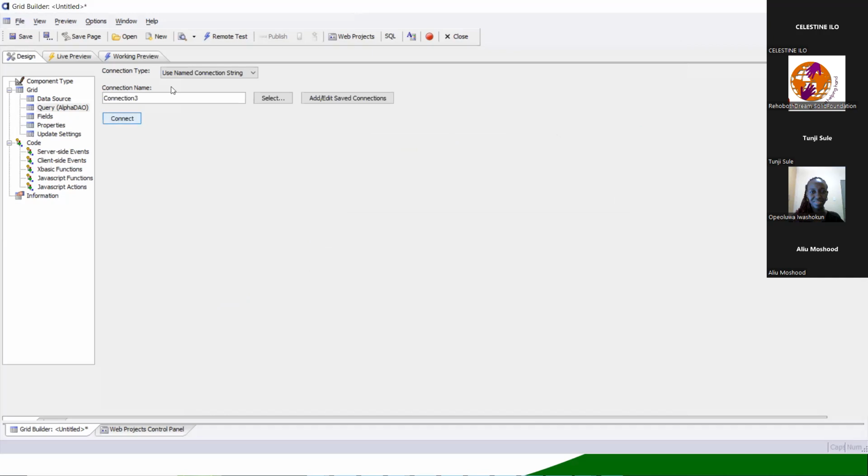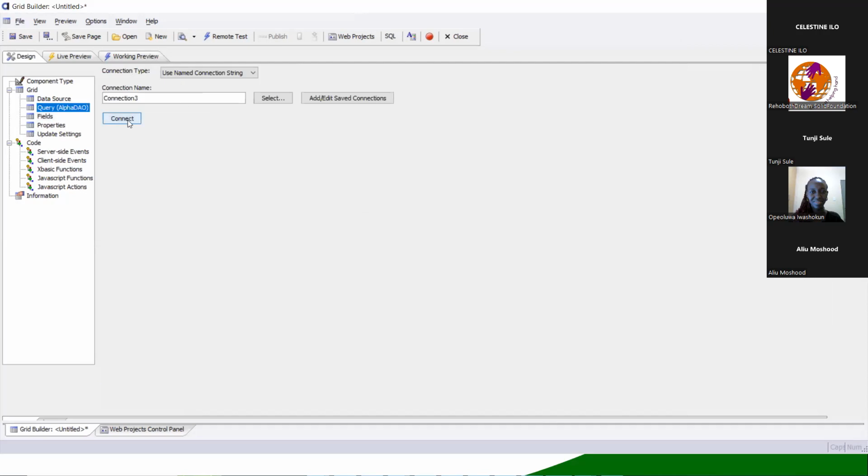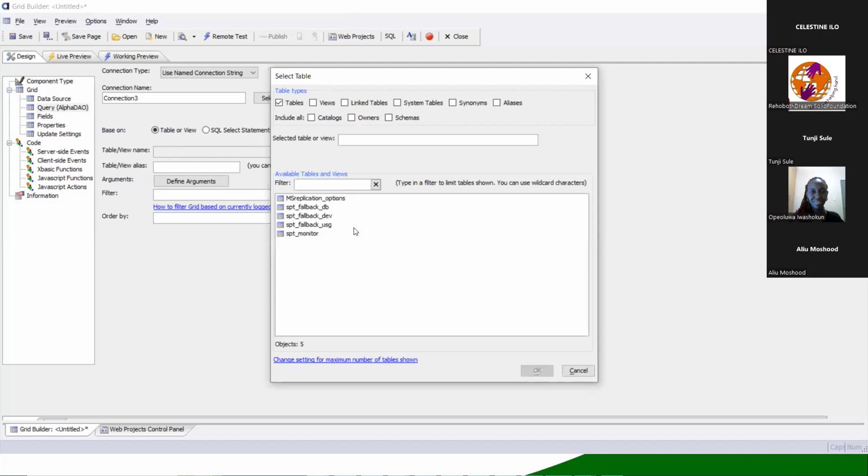Then I would come to fields. Okay, now. Where are my tables? Okay, yeah. So this is what I'm looking for. So I'll come to this query. I want to select the table. So remember I created this table earlier. So it will go to my connection and fetch the tables there for me.